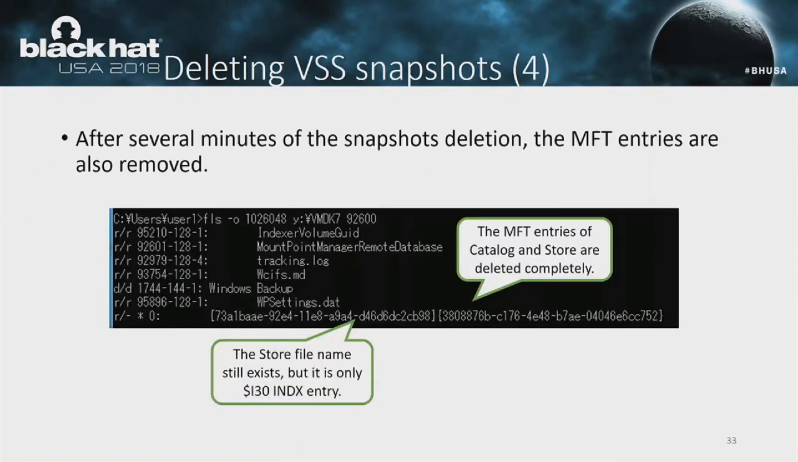After several minutes, the catalog and the store entries will be completely deleted from the MFT. In this figure, although the deleted store file name still exists in the result of the FLS command, it is just a $I30 entry. So you will not be able to access store data contents several minutes after snapshot deletion.